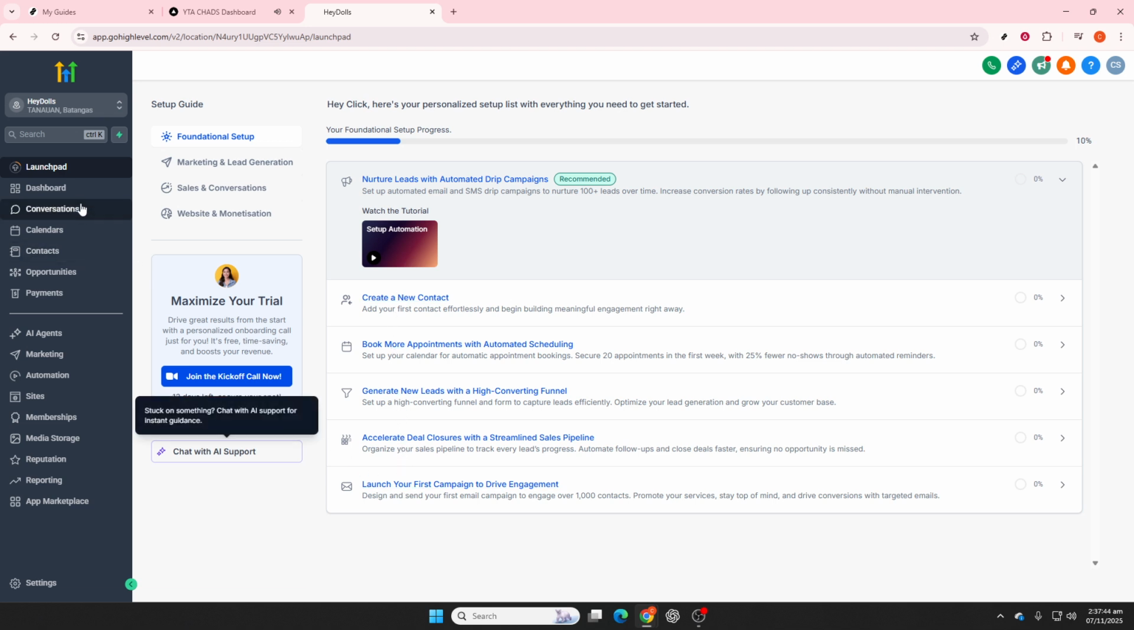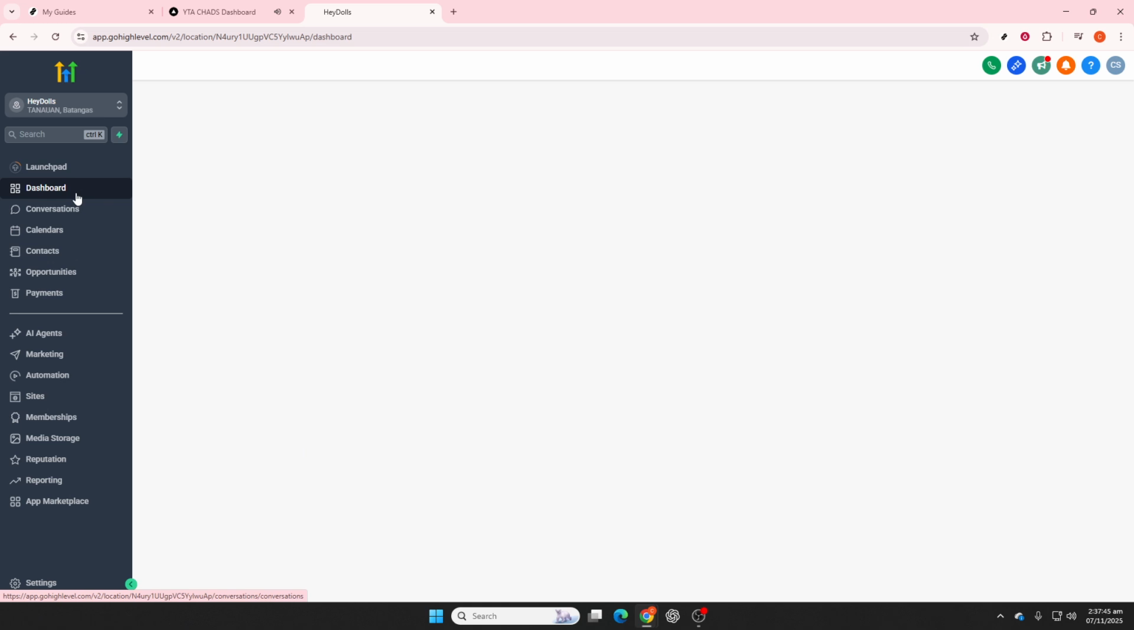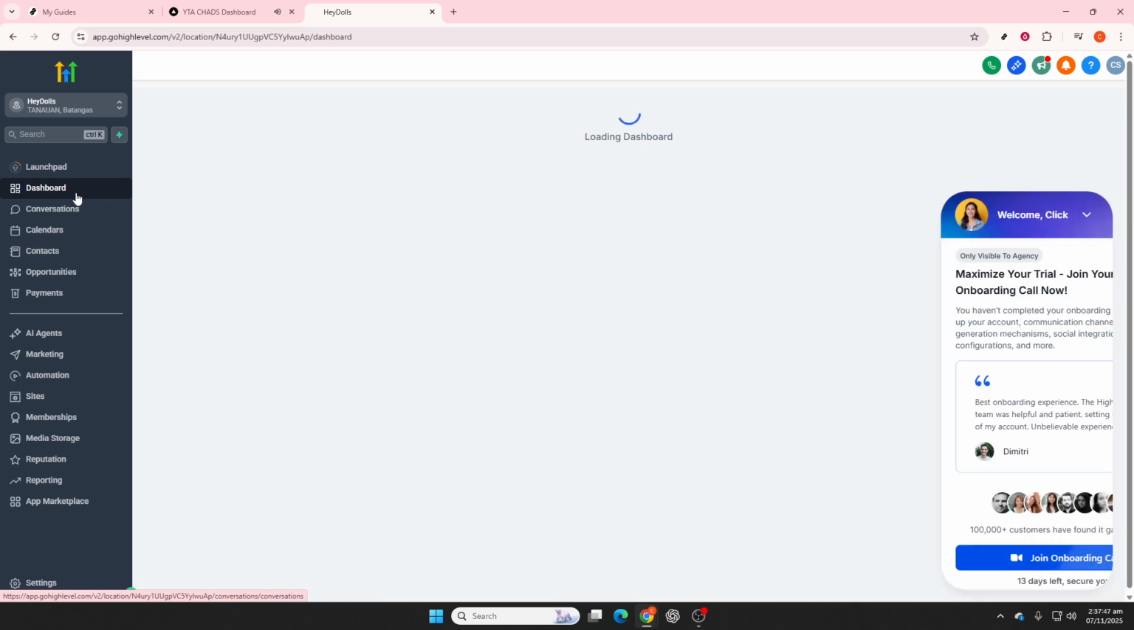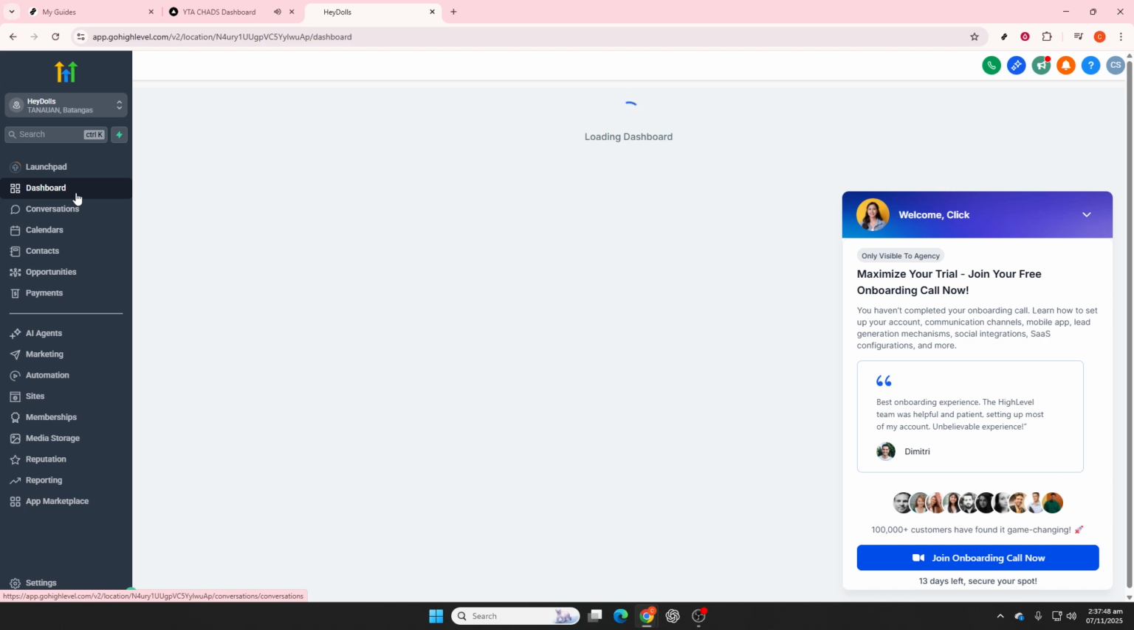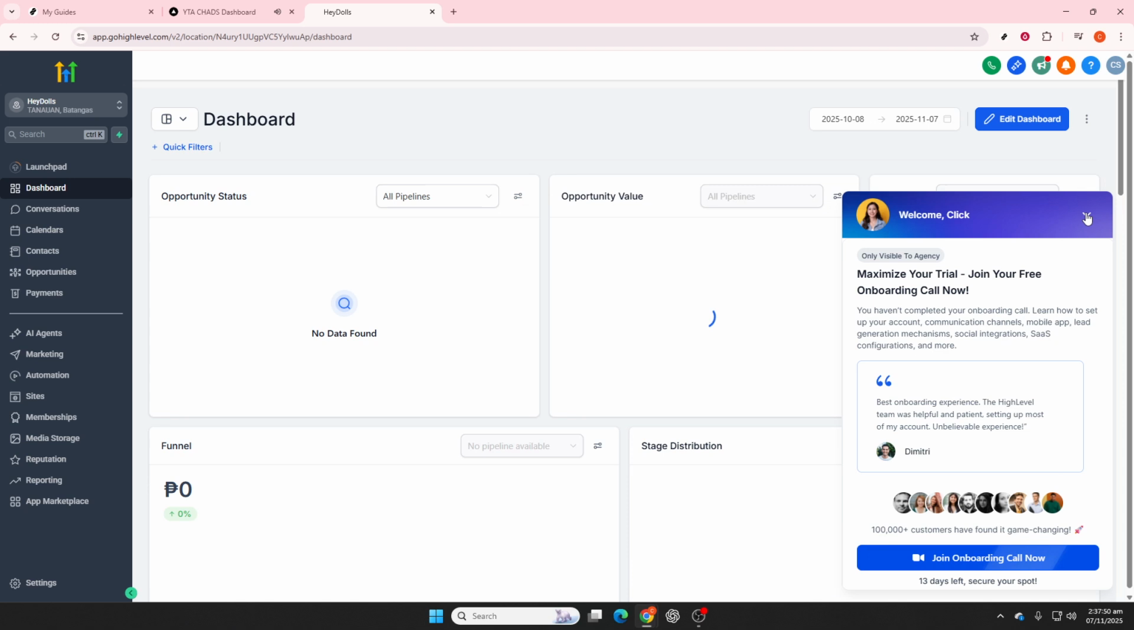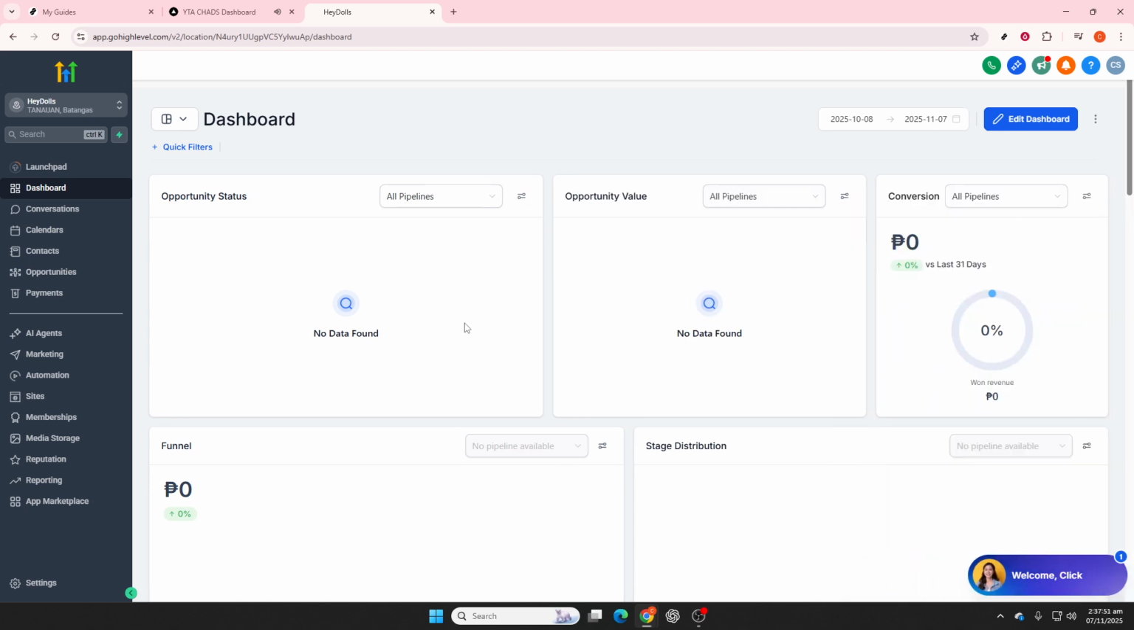Opportunities help you track your sales pipeline, and calendars are perfect for scheduling calls and appointments with clients. Explore the marketing section to create compelling email and SMS campaigns, and use automations to build workflows for follow-ups. Finally, the Sites section allows you to create stunning landing pages, websites, and funnels.